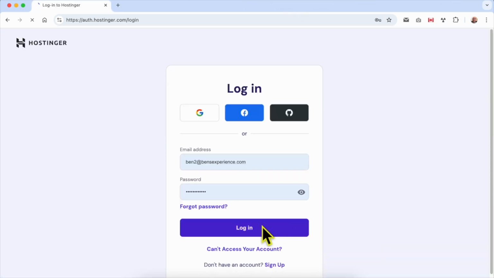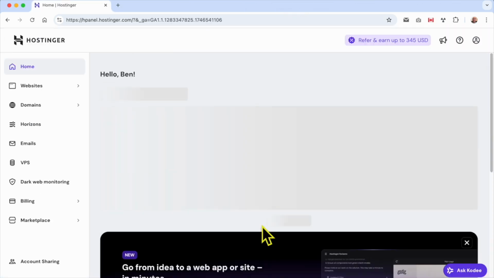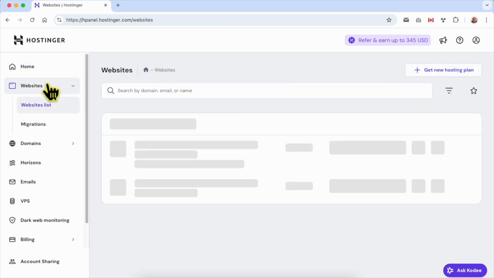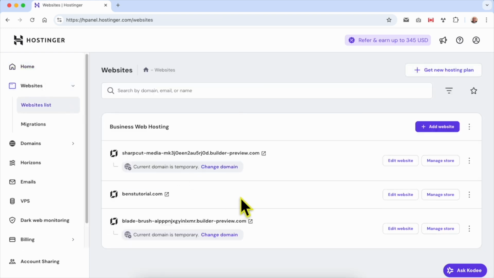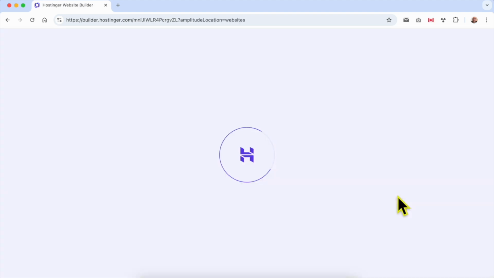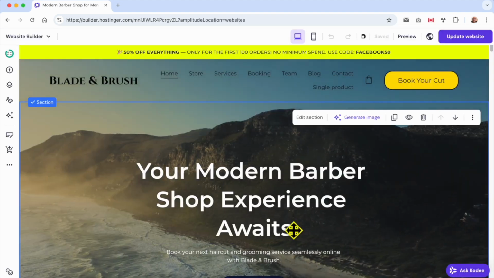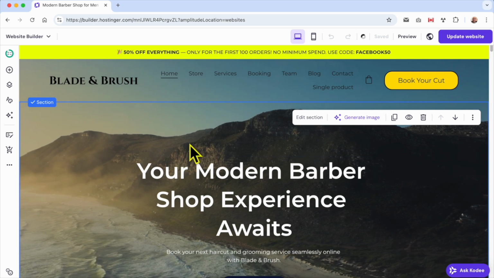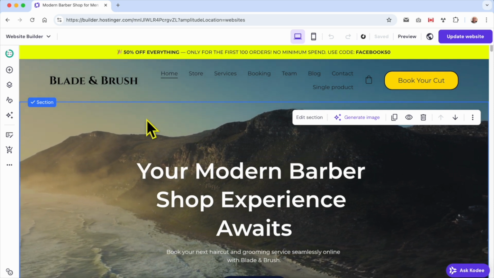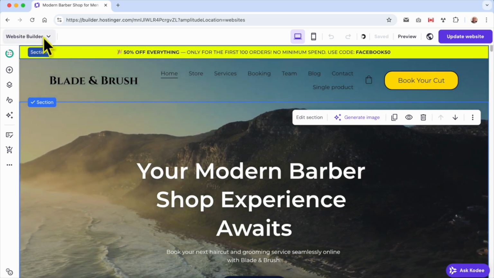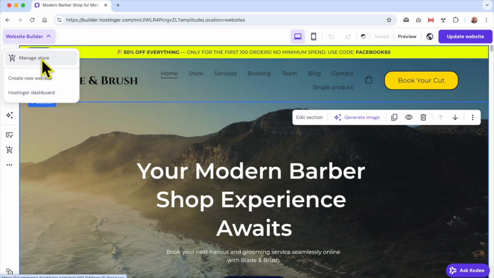First, log into your Hostinger account, then go to websites, and next to your website built using Hostinger website builder, click on this edit website button. Now, this is my website in Hostinger website builder, and the first thing I need to do is to switch from website builder to manage store.